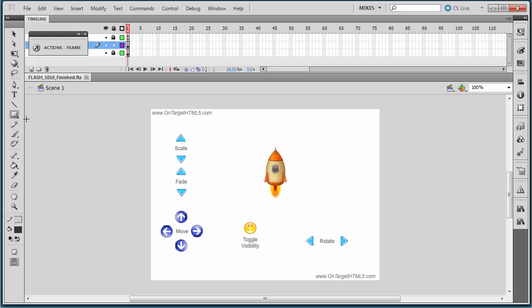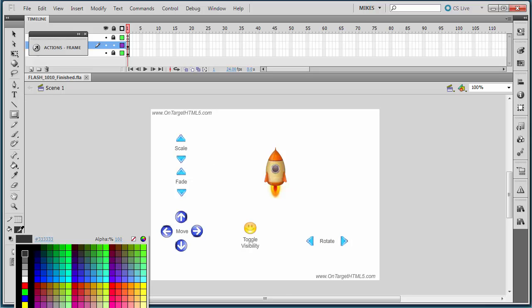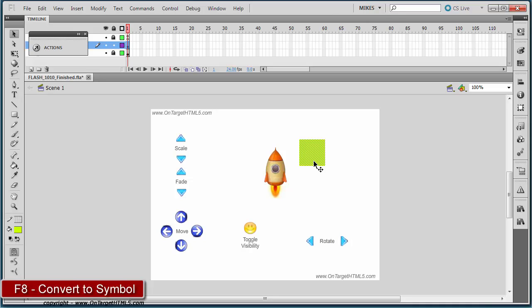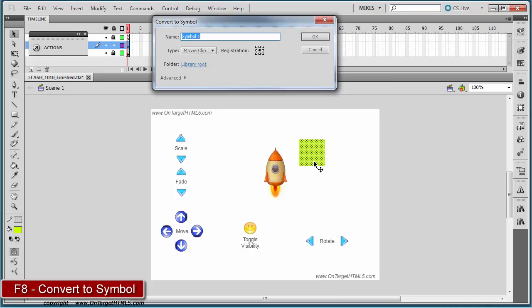Let's go ahead and create just a small square on our stage. I'm just going to give this a little fill color, yellow. I'm going to grab my selection tool, and I want to go ahead and convert this to a symbol. So again, I'm going to use that F8 shortcut key.